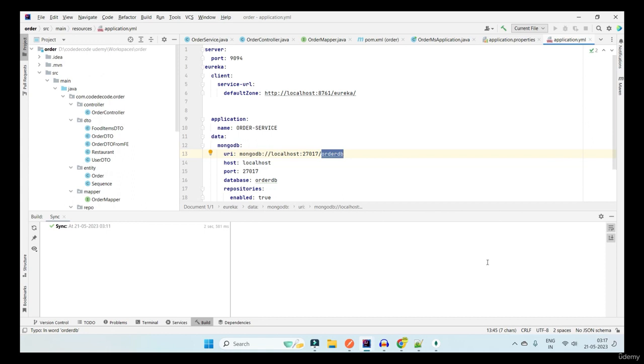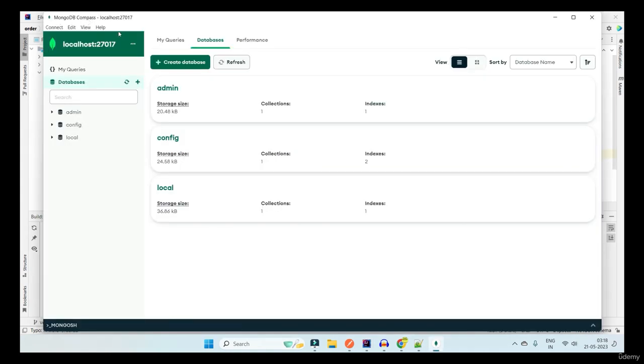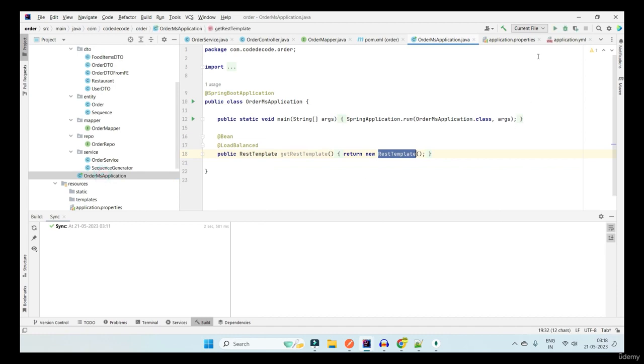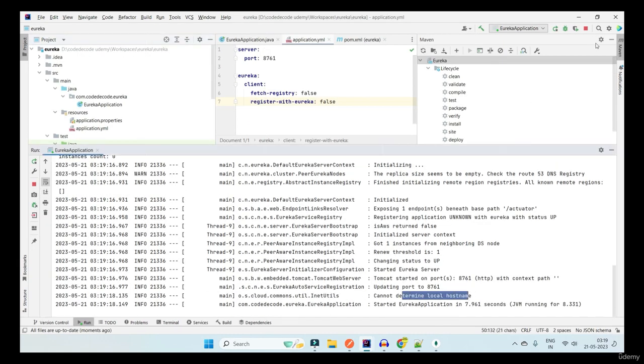See how Compass looks like now. So if you can see, this is our MongoDB Compass. You can see we do not have a database here with order DB. Let's see if it creates one with the tables here. Let's run this application. Since our Eureka server is up and running, it won't be a problem.